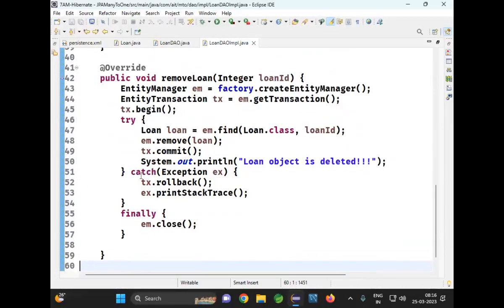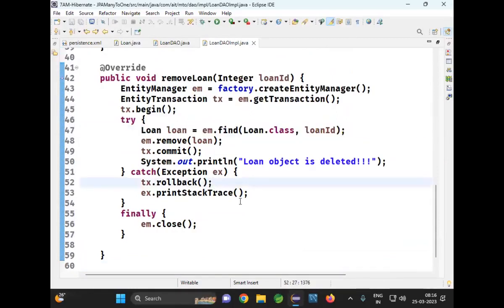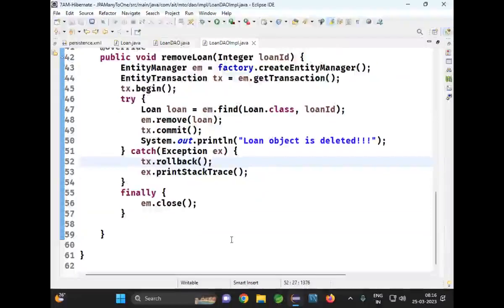Okay. So what is the operation here? First, what I'm doing? Do remember, if you want to delete any object from database using JPA or using Hibernate, what you have to do first? First, select that object. From the database, first you select it, then you delete it. How to select it? Find method. How to delete it? Remove method. Okay? Done.